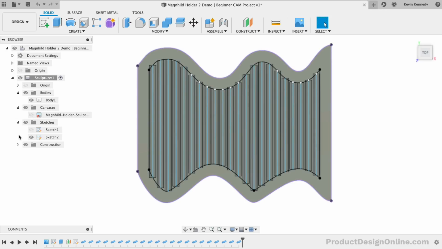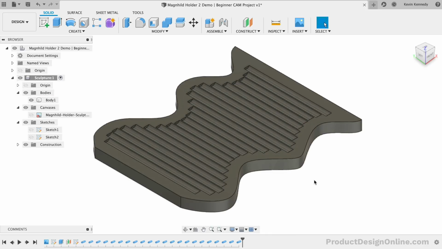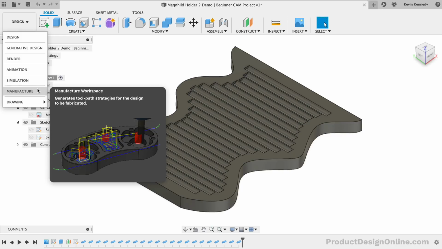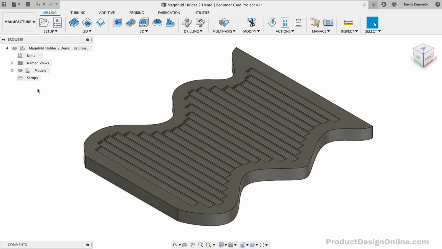We're now ready to enter the manufacturer workspace to set up a CAM file. We need to change our workspace from Design to Manufacture using the drop-down list in the upper left-hand corner. I should note that the manufacturer workspace has a lot of settings, and I'll just be covering the common workflow you'll need for a design similar to this. I won't be covering everything in great detail.